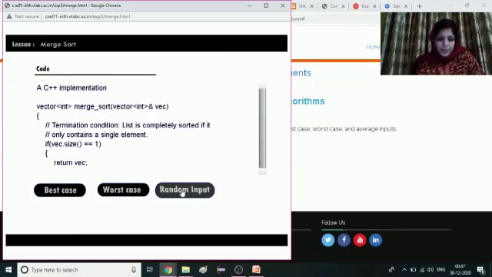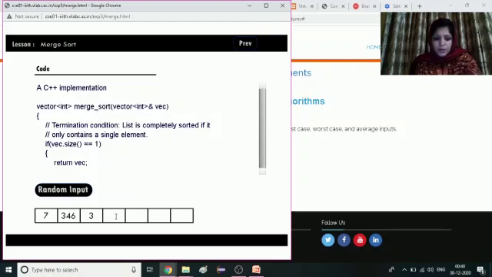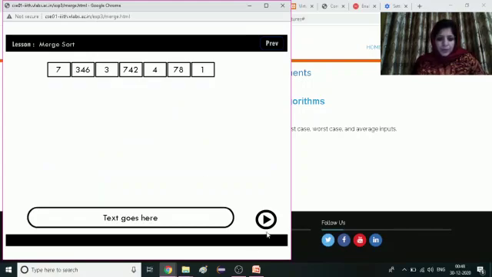Now we will enter an array of my own choice. That's a random input like 7, 34, 6, 3, then there is 7, 4, 2, 78, and finally 1. See how it will work.